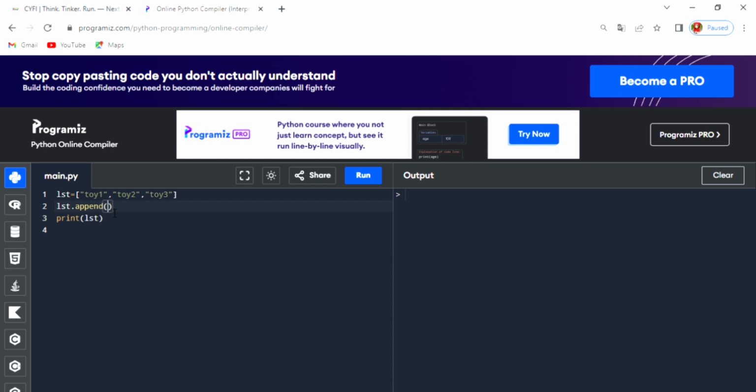If you want to append 4 here, then if you just print the list and run the program, 4 will go to the last index of the list. So what append basically does is put the value inside the parentheses at the last index of the list.